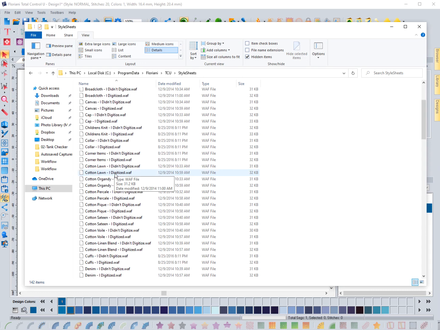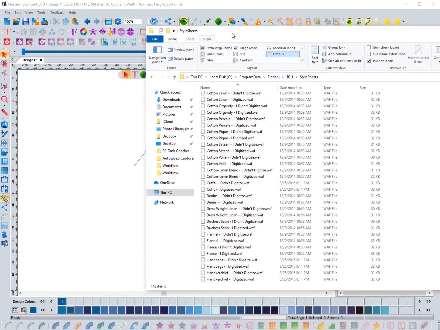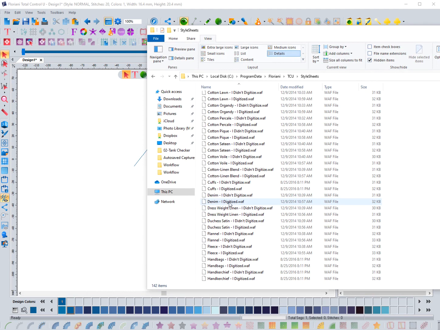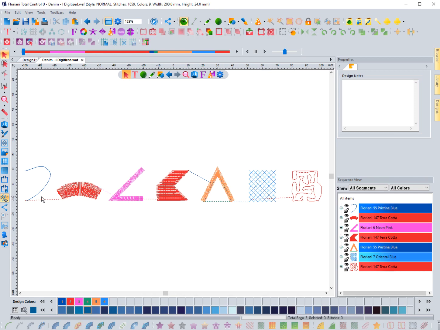So for instance, if I wanted to create my own knit or woven fabric preset, I might start with something like Denim I Digitized. And the way that you're going to want to do this is you're going to want to select it first, and then drag it onto the software work page. And that will open it up. And this is the style sheet. You can see it says right up here, denim I digitized.